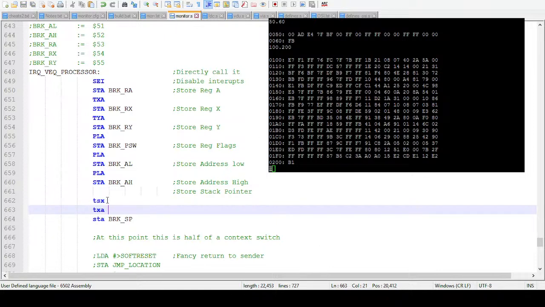Transfer stack pointer into X, transfer X into A, and then store A. Cool, right. Build. How long have we got? It's been an hour, and we've gotten far. All right, I'm not going to bring you guys in to see the changing of the code.